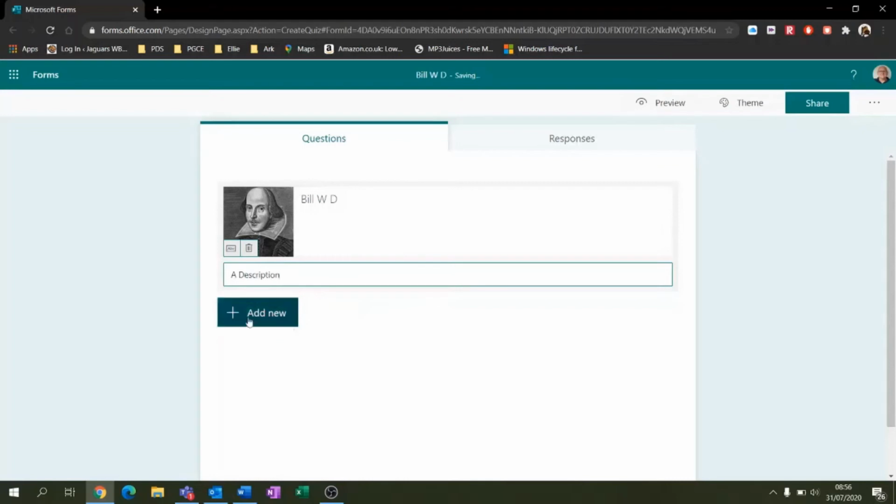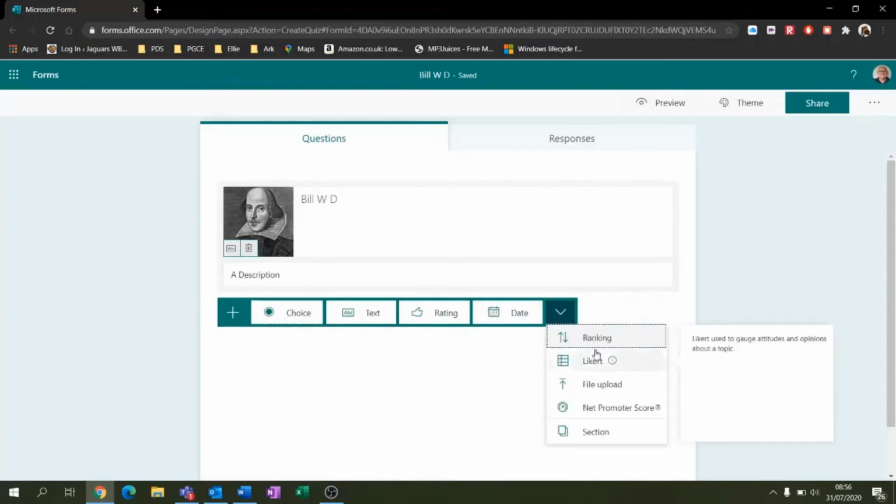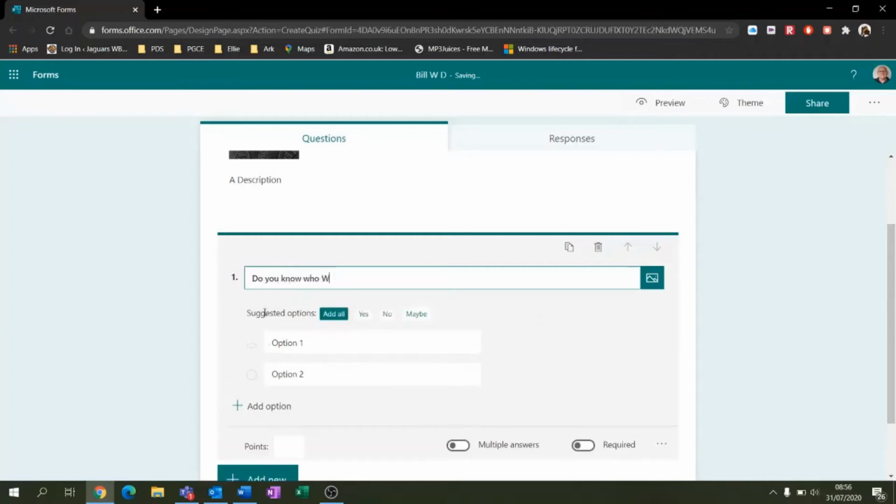Okay, so we're going to add a new question, and we've got several question types that we can add. We can add a choice, a text, a rating, a date. We can add a ranking, a Likert, etc. The first thing I'm going to do is add a choice. My first choice question is, do you know who Will I Am Shakespeare is? There's going to be two answers here. It's either going to be yes or no. And you can add as many options as you like.